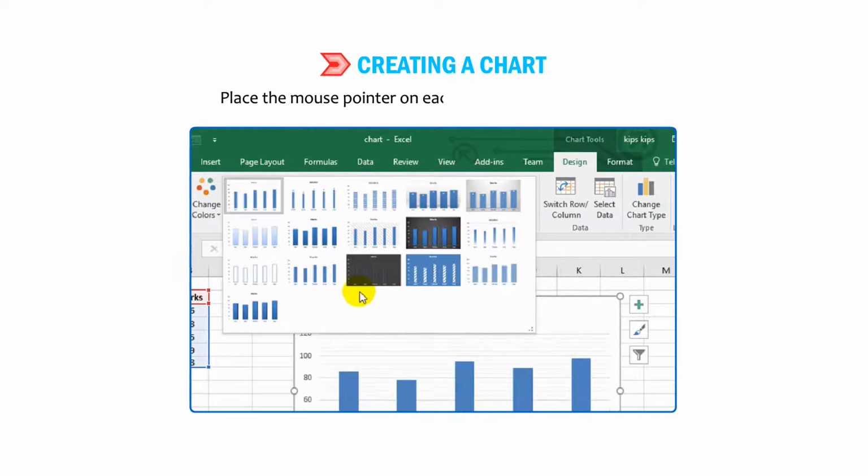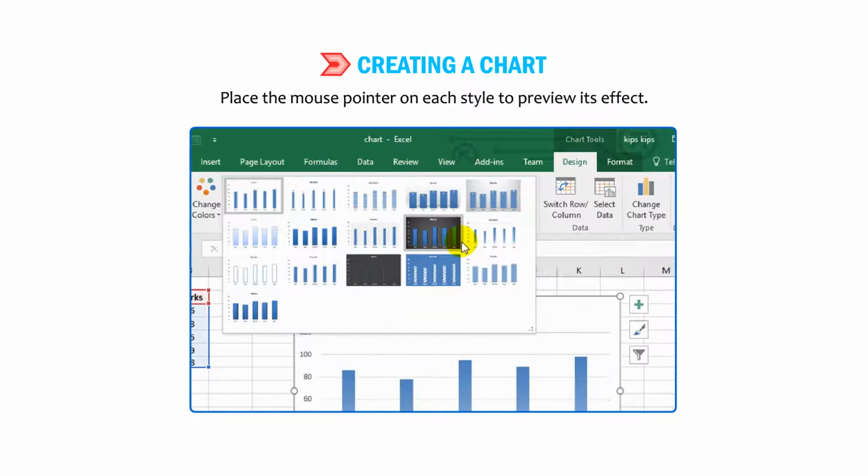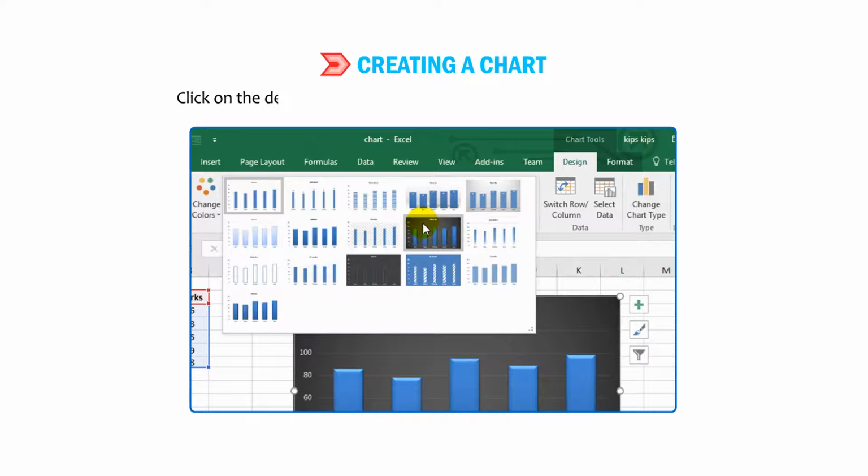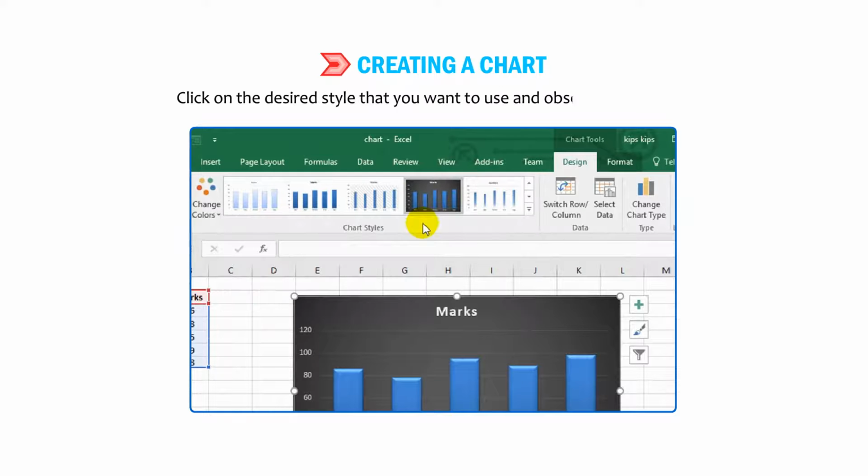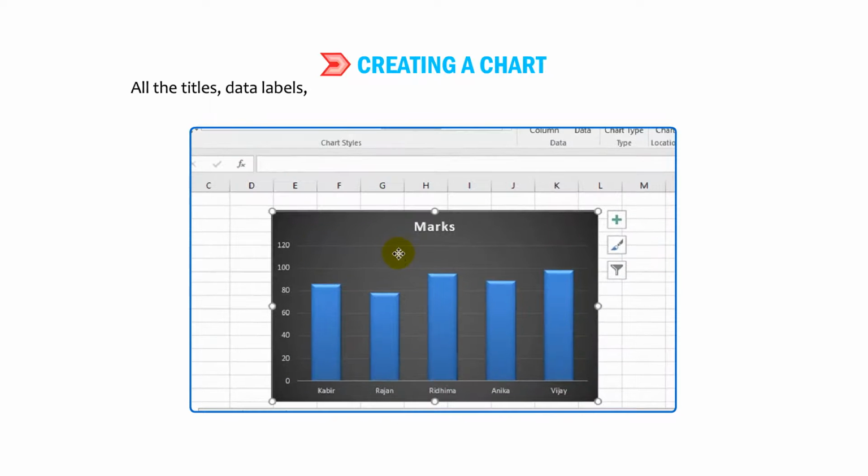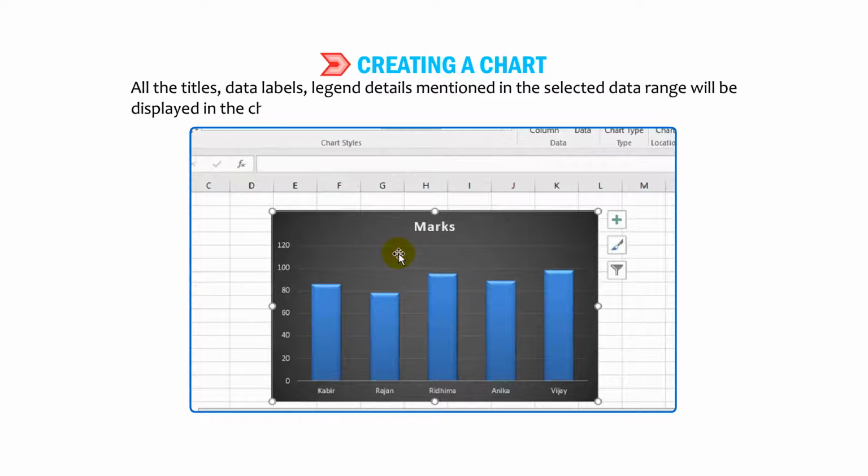Place the mouse pointer on each style to preview its effect. Click on the desired style that you want to use and observe the change. All the titles, data labels, legend details mentioned in the selected data range will be displayed in the chart.